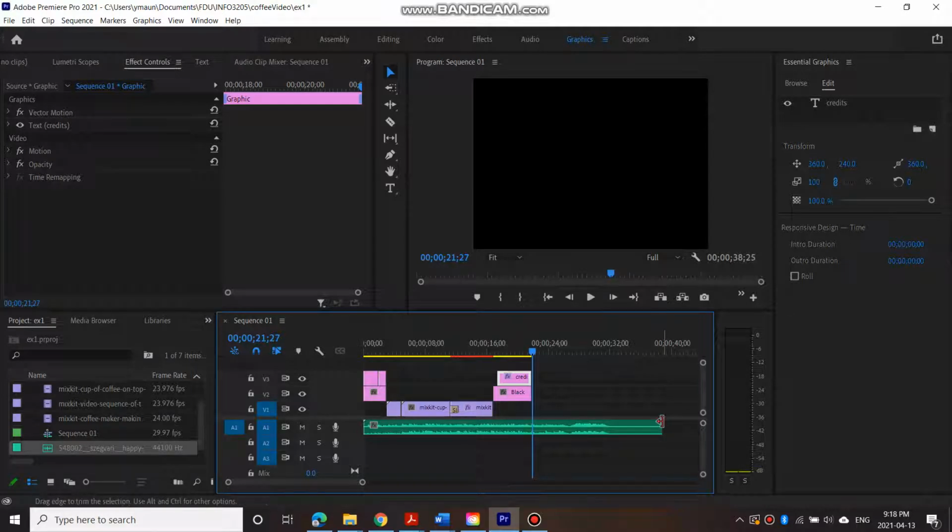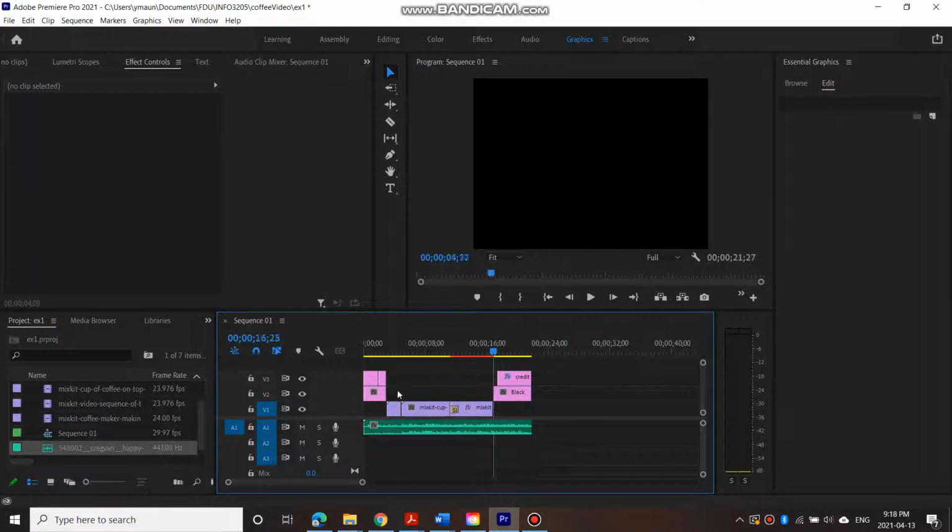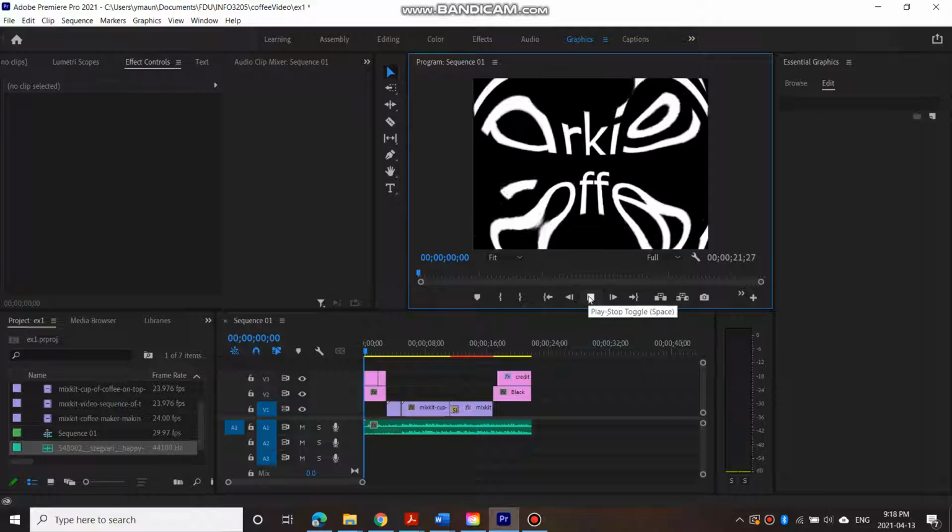And of course that is longer than I need it, so I can just grab it here and make it the same length. And now we can go take a look at that.